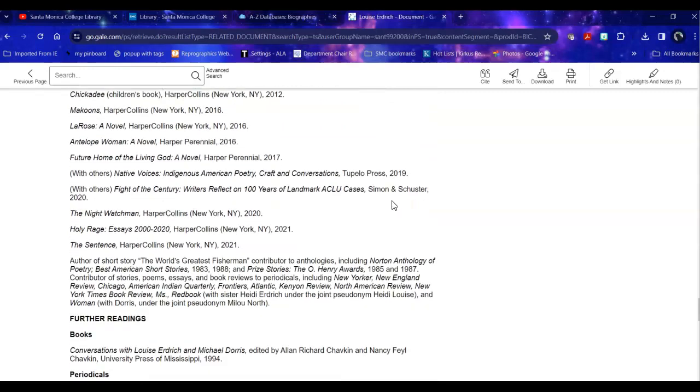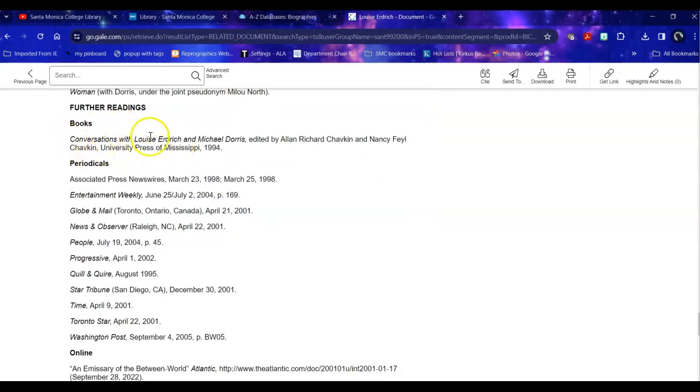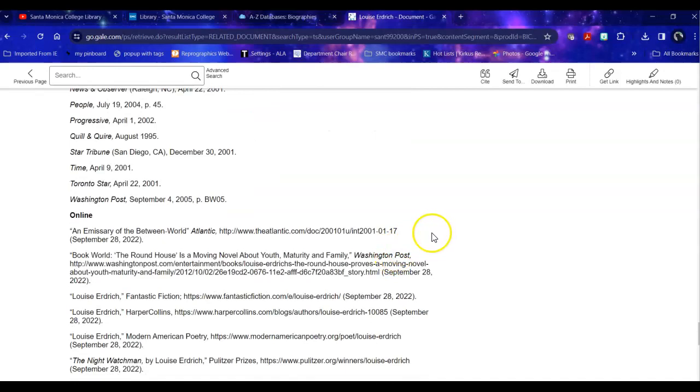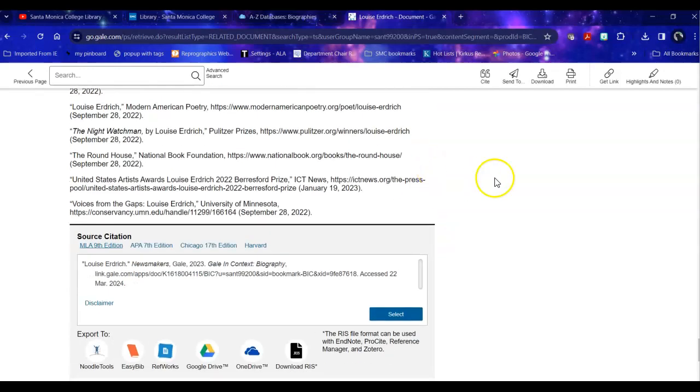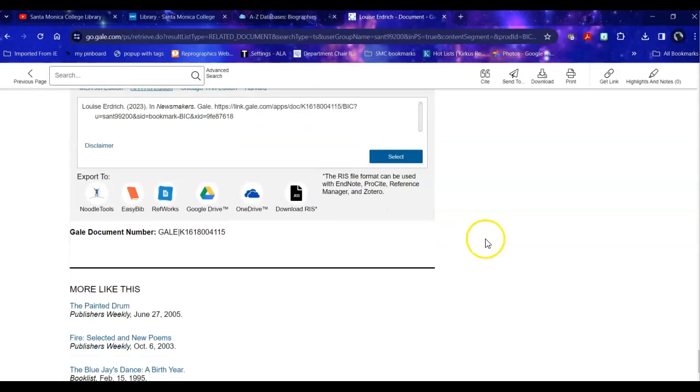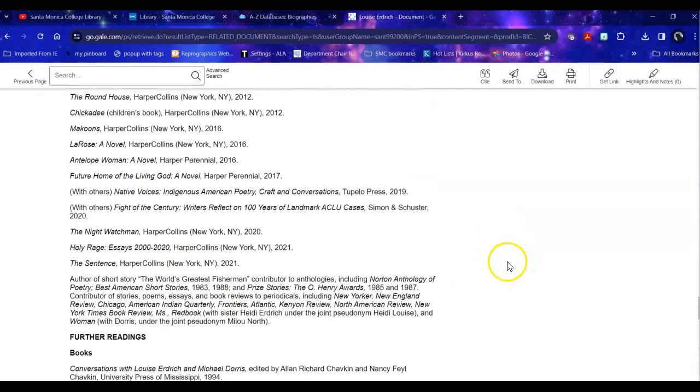Then it tells me about all of the things that she has written. And it gives me further places to look for more things, both online and in print, to find out more about her. For this specific overview, it gives me an option of a citation that I can copy, paste, and correct when I put into my paper. So it gives me options.